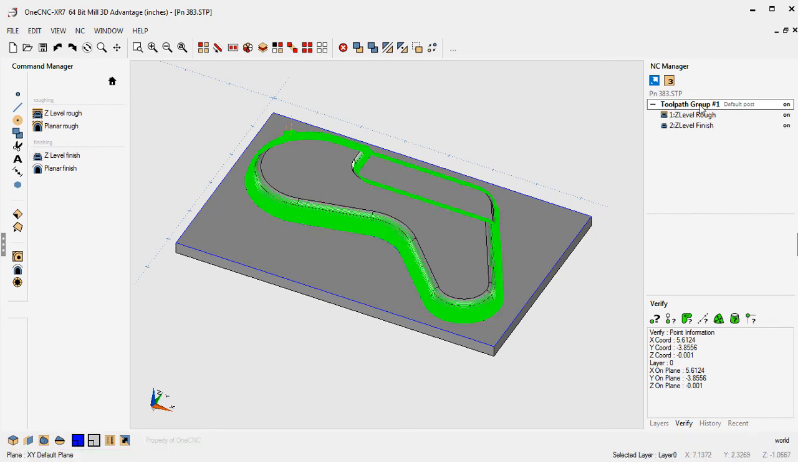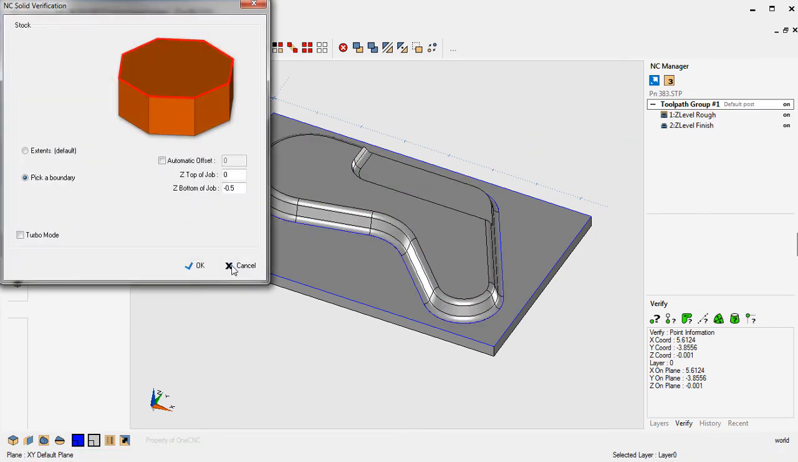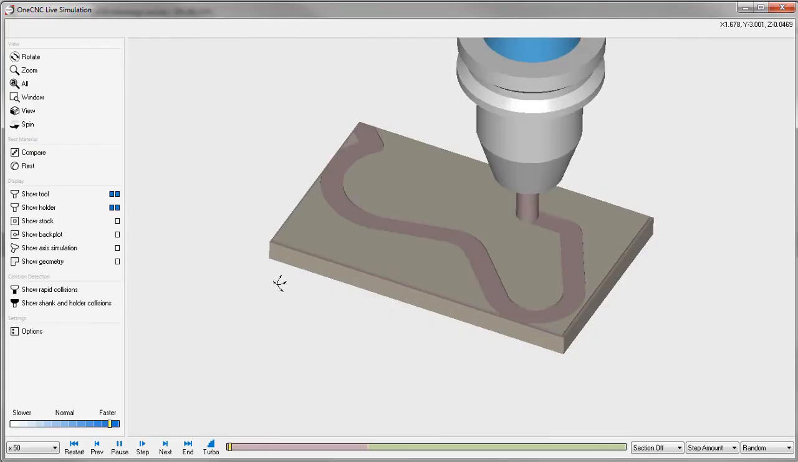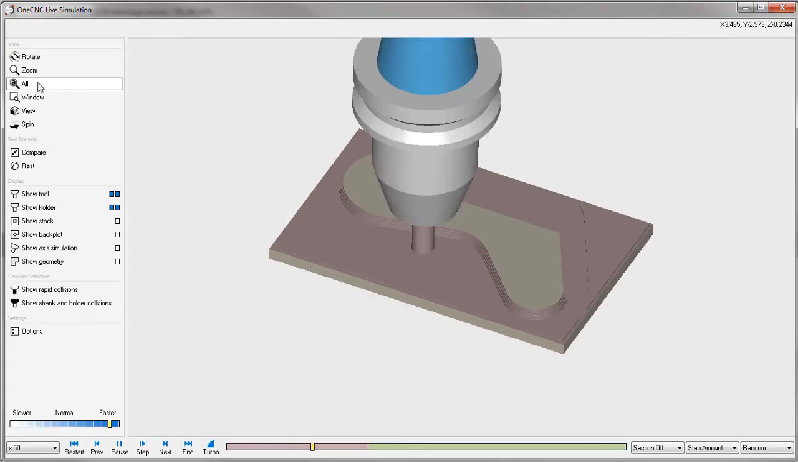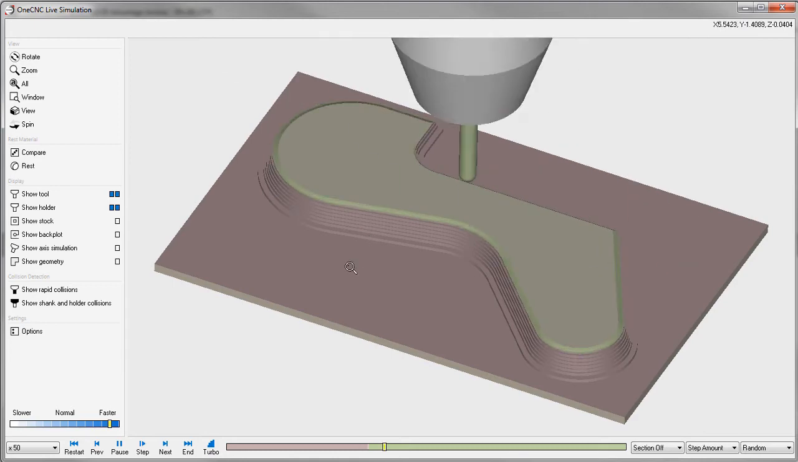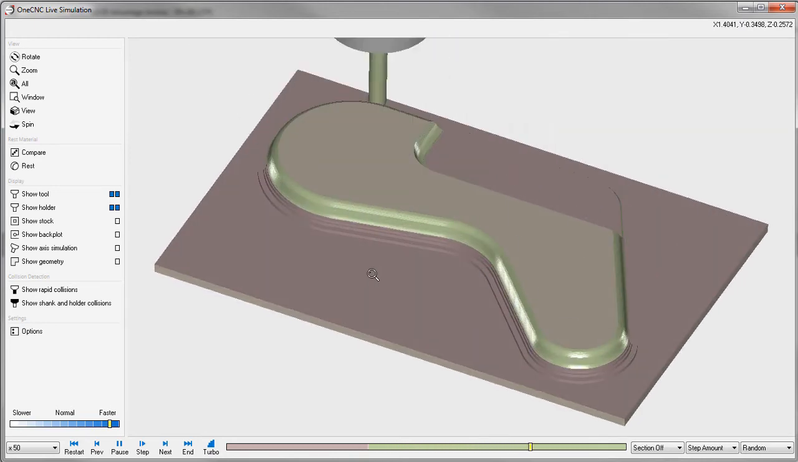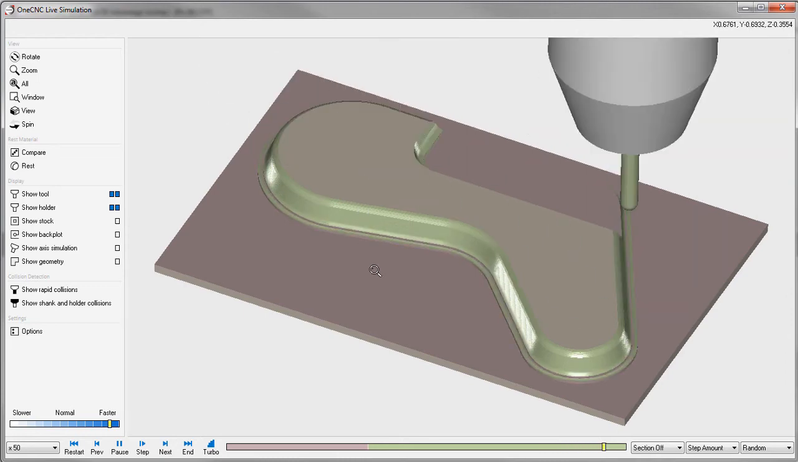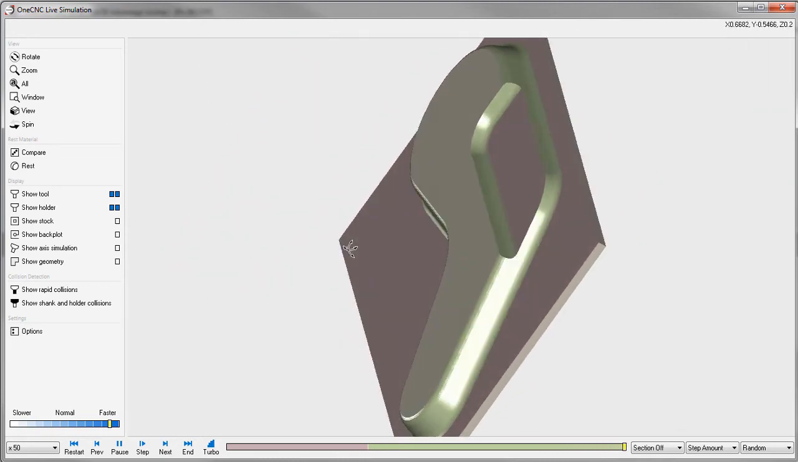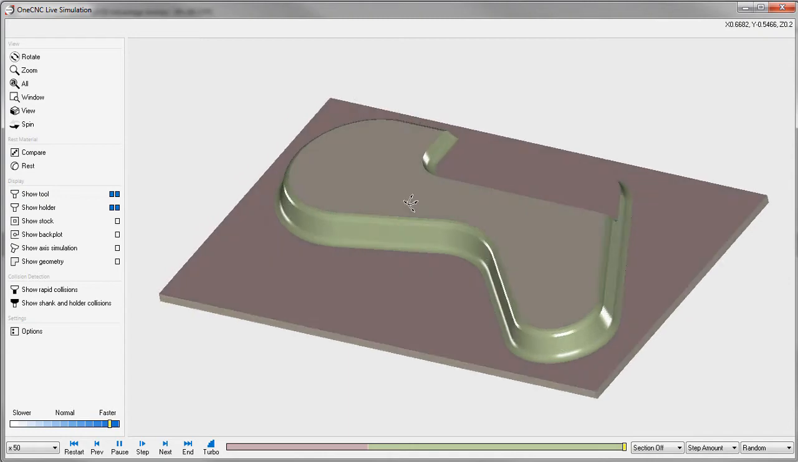Okay, let's quickly simulate both of these. Simulate rest. Pick a boundary, left click. So there's our roughing. Let's zoom in a little bit. And then here's our finishing operation. And remember, this is taking 10,000ths per depth of cut. Very, very nice. All right, all within OneCNC Mill Advantage.